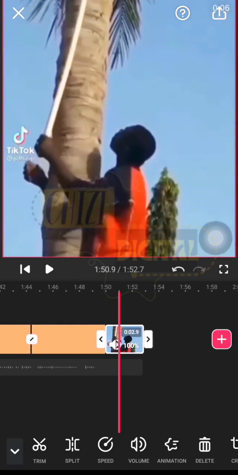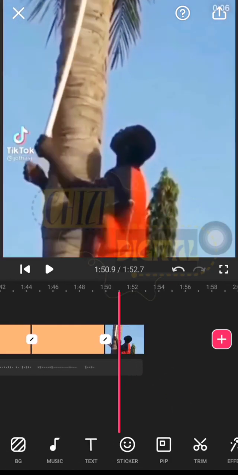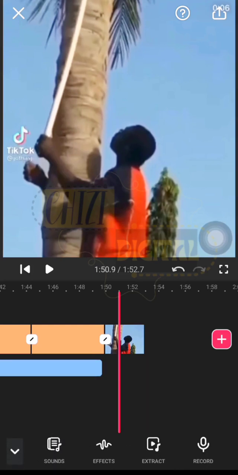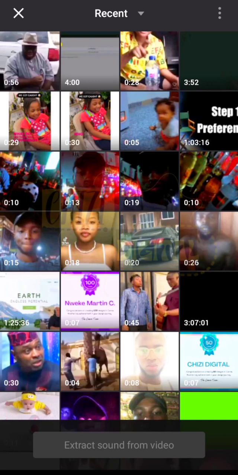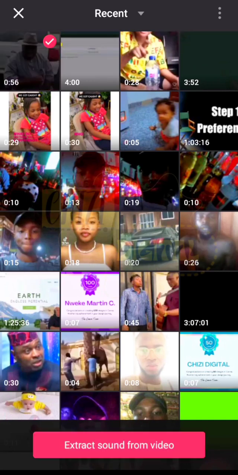Now I'll click on the back button, click on music. So when I click on music, I click on extract. You can see extract here. So I have a video I saved from YouTube, so I'm going to click on this video and extract the sound.